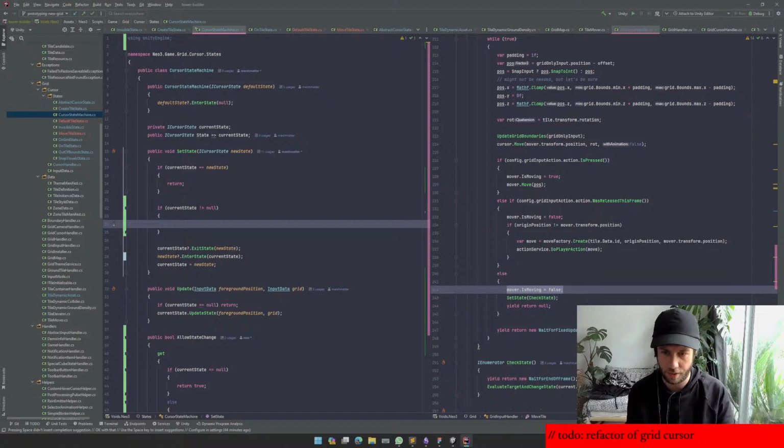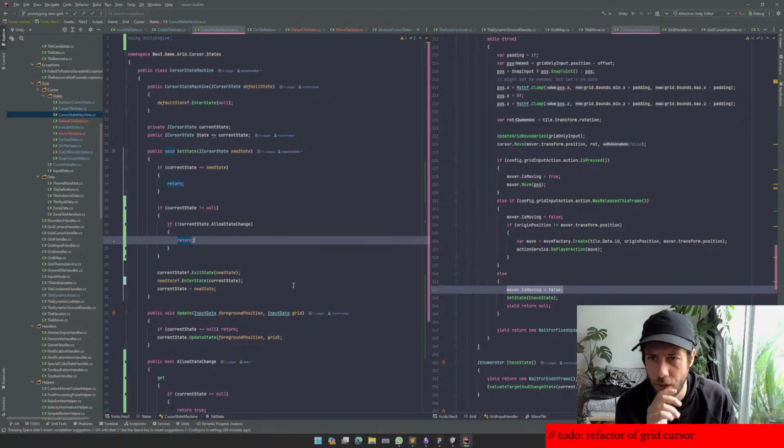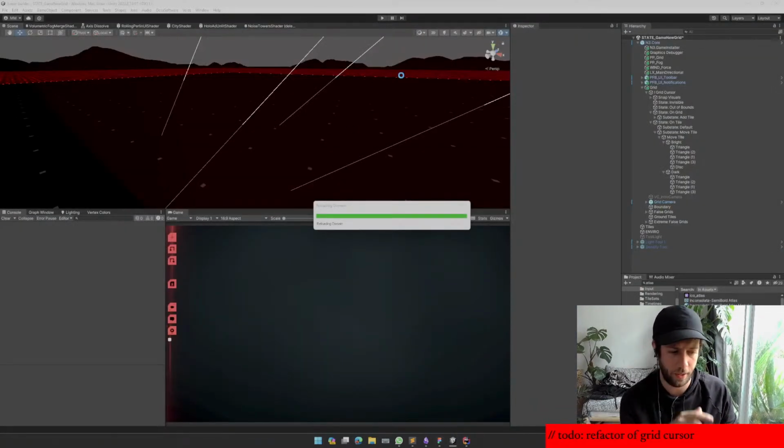Okay, so if the current state is not null, and current state allow state change is false, then return. Don't do the state change. That should lock it, I think.